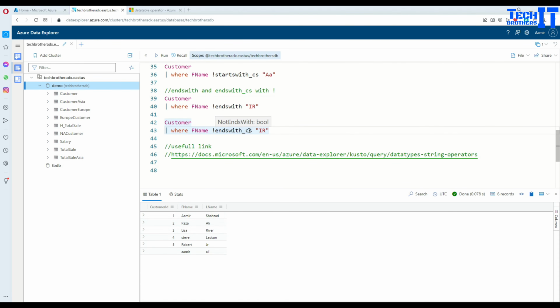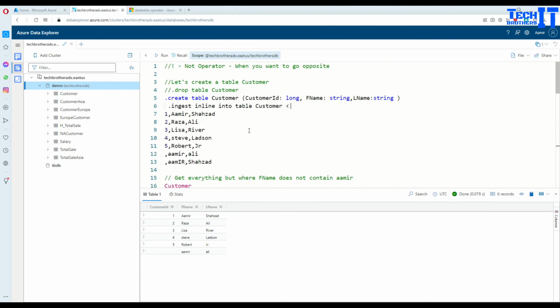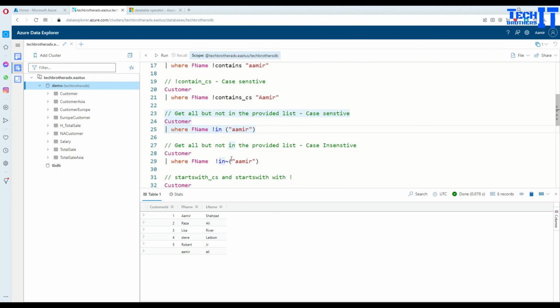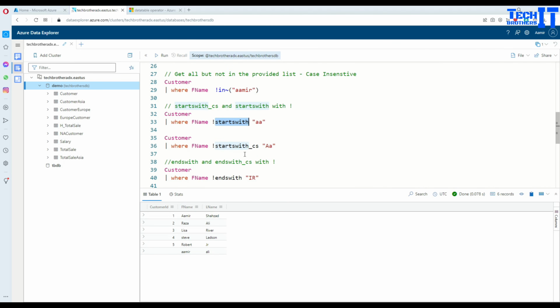So this is how you will be using the NOT operator to get the opposite records against what your contains, or contains CS, or in, or all those starts with and all that shows you. By using the NOT operator, you will get the opposite records.